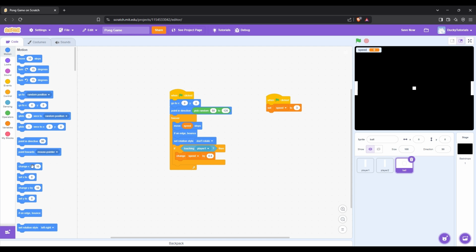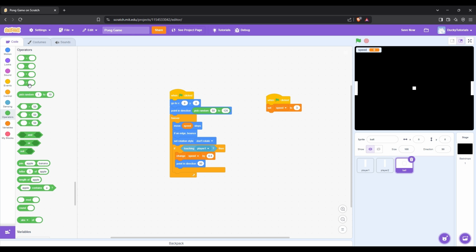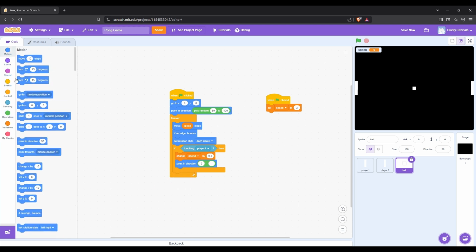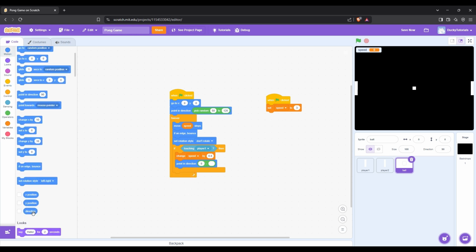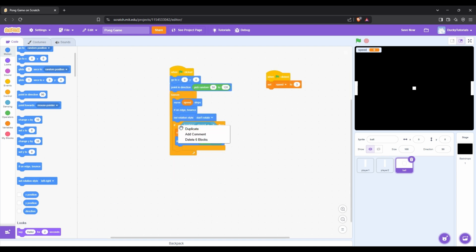Now, go to Motion and drag out the Point in Direction 90 block. Click the operators button and drag out the minus block into the number 90. Change the minus block to 0. Now, go to motion and drag the direction circle into the minus block. Now, duplicate the if then button. Change player 1 to player 2.